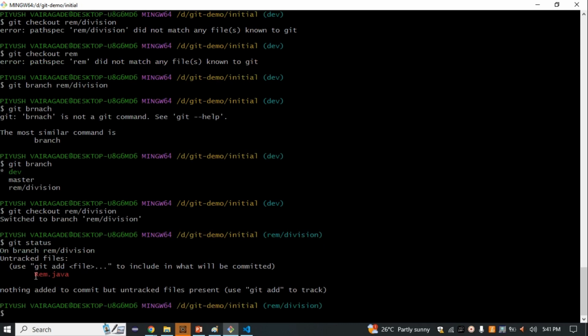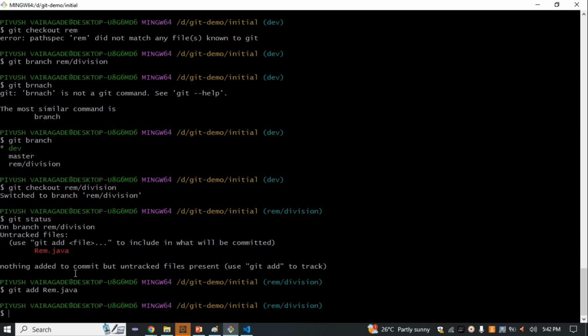So right now you see we have a remainder.java. We simply have to add it, so we'll say git add, and mention the file. After that we just have to commit as well, git commit with a message, and we can say rem.java added successfully. That's it. Hit enter.